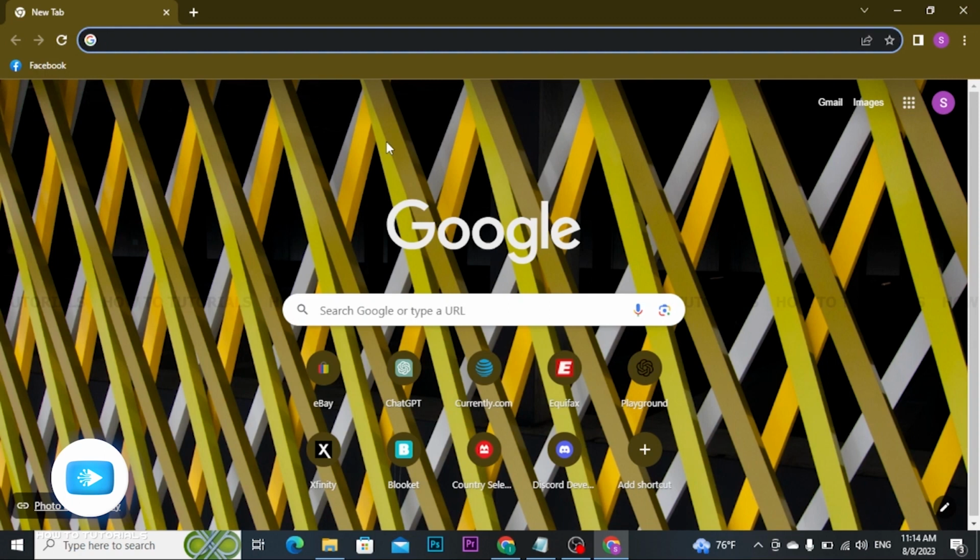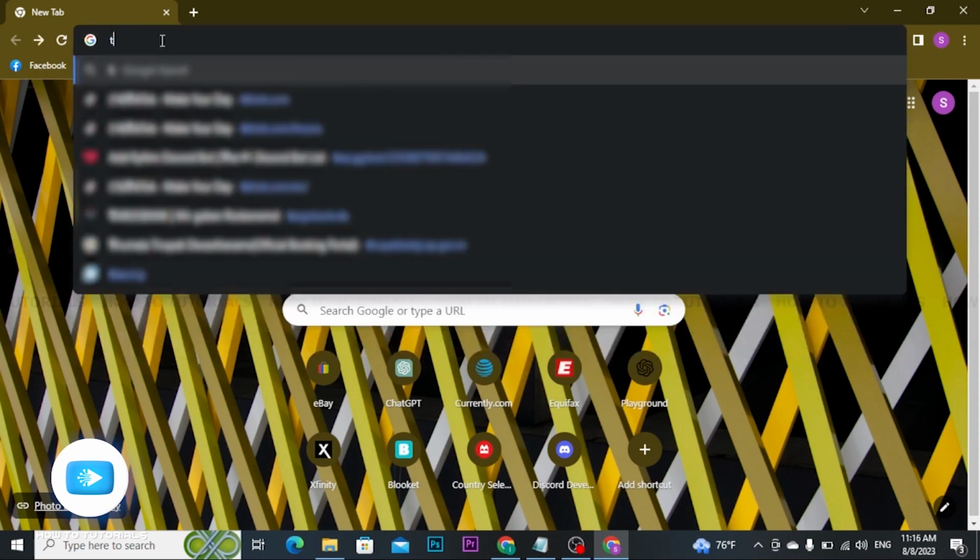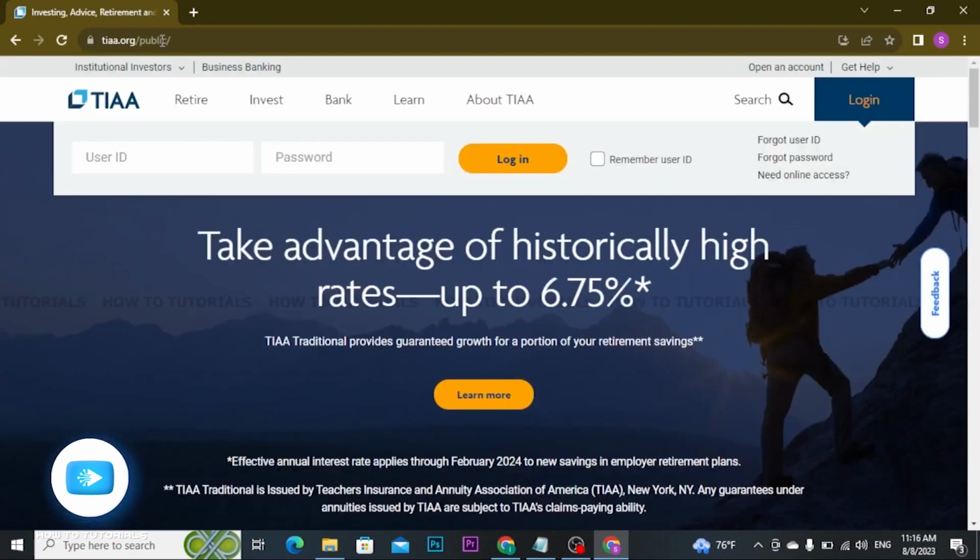Firstly, launch a web browser on a PC. Now, in the address bar, type in tiaa.org and press Enter on the keyboard. And then you will be taken to the official homepage of TIAA.